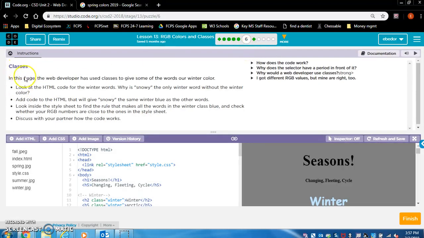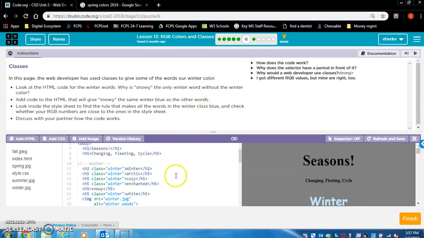Okay. In this page, the web developer has used classes to give some of the words our winter color. Let's see if they have. Okay. Yes, so look at these heading tags. Notice how each of them has an attribute. This is called an attribute. That is called class. Okay? Class equals winter. Class equals winter.